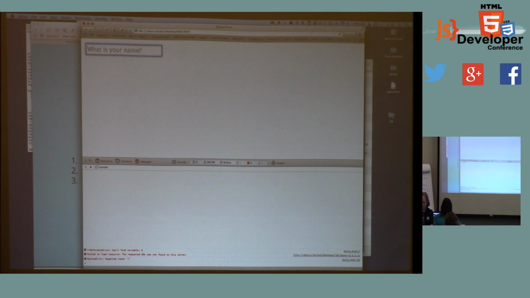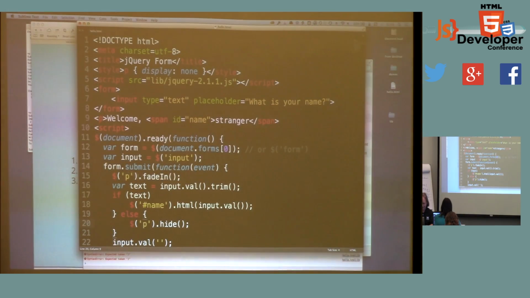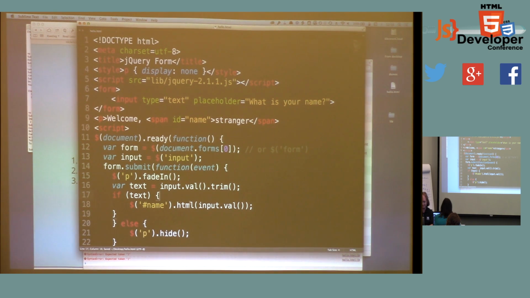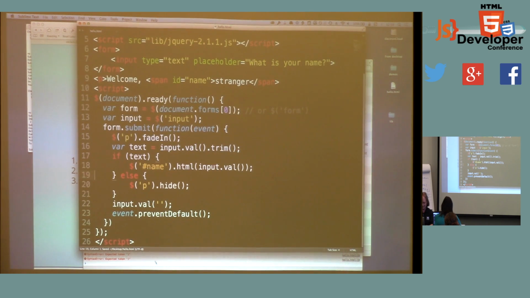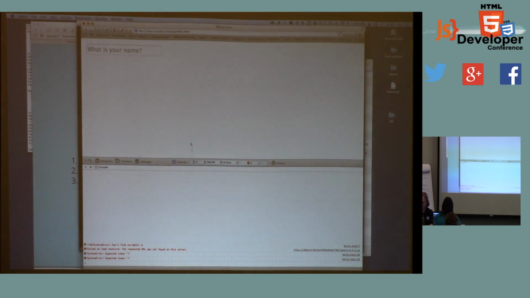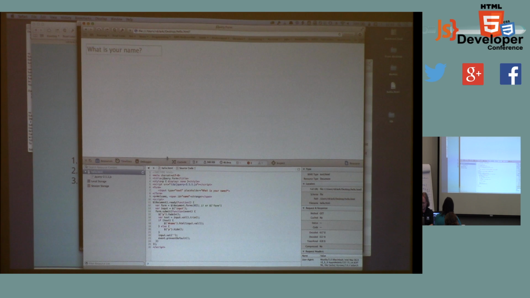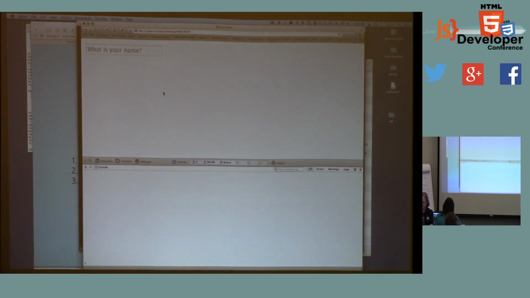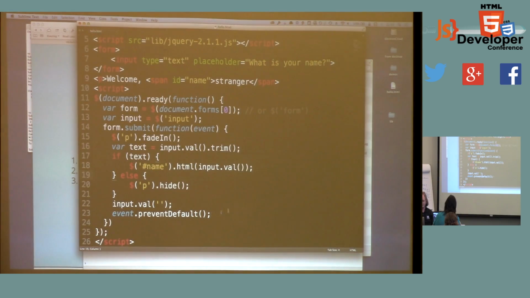Try it here. Oops. I've got a typo on 19. What am I missing? Oh, I'm missing an open bracket there. And then auto-completion bit me. So that's how you make it work.